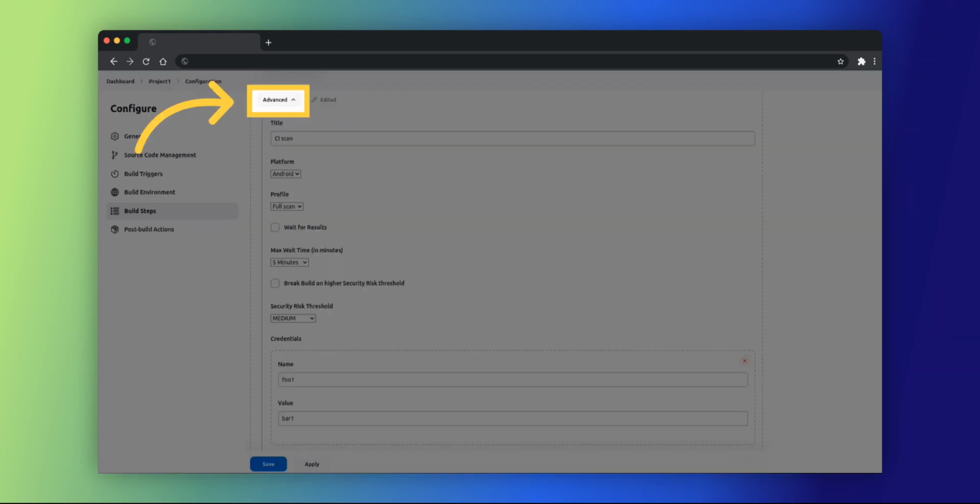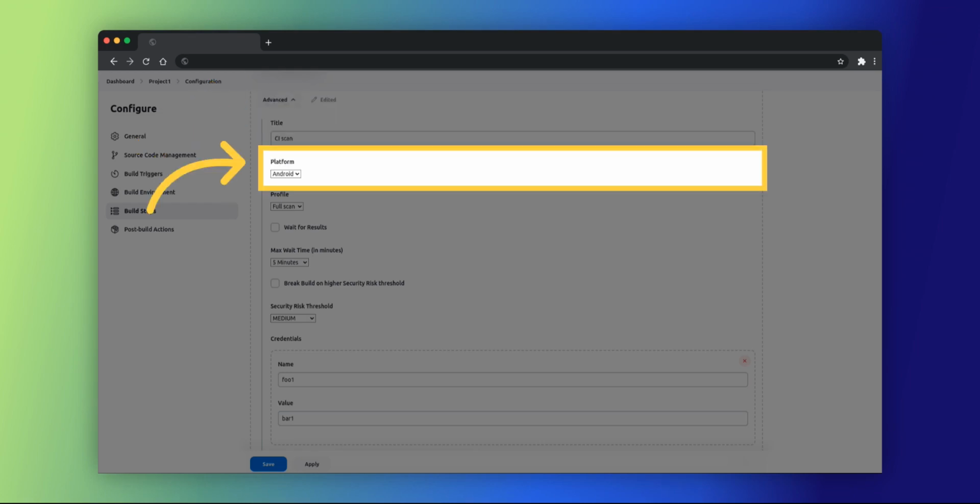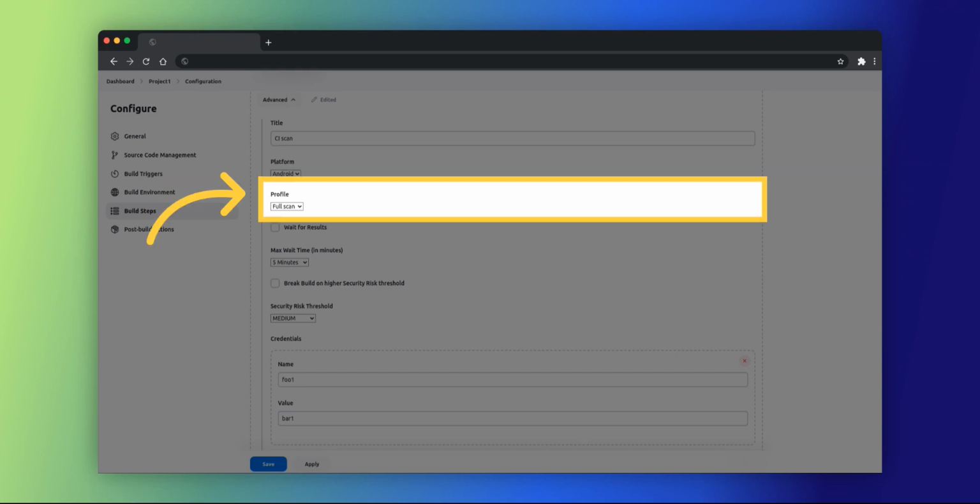Click on Advanced Settings to configure your run. Enter the scan title. Select whether the platform is Android or iOS. Select the scan profile to run. You can choose between Fast Scan for rapid static analysis or Full Scan for full static, dynamic and backend analysis.